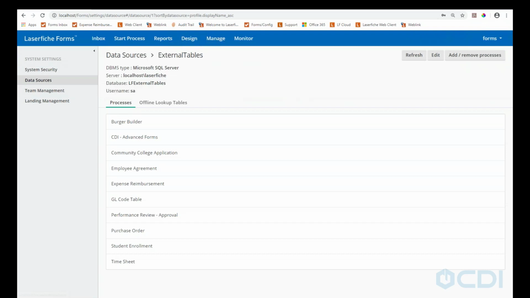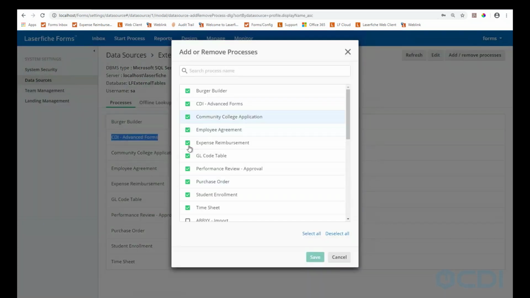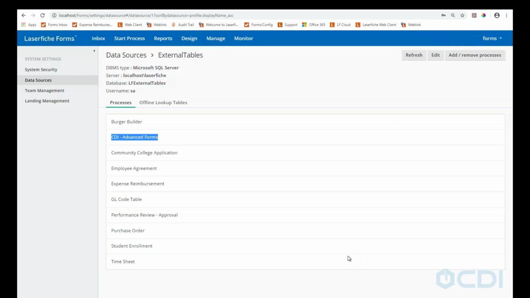In this case, if we open that up, first thing it's going to have is a list of your different processes. These are your forms processes. And so which of your forms processes do you want to be able to use the external lookup tables? So in this case, I have my CDI advanced forms. That's one we're working with right now. So all I had to do was just add that process and check the one that I want to be able to enable the lookup, and basically open up that ability to look up to that table.